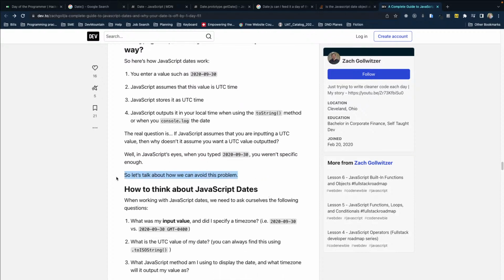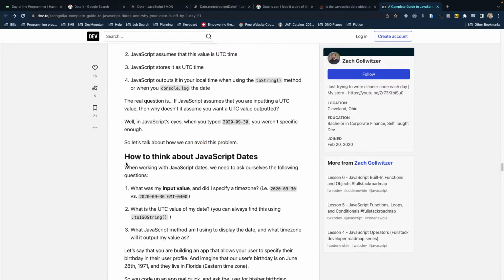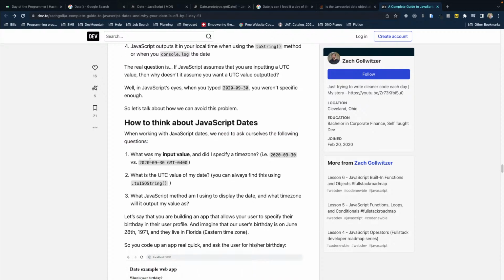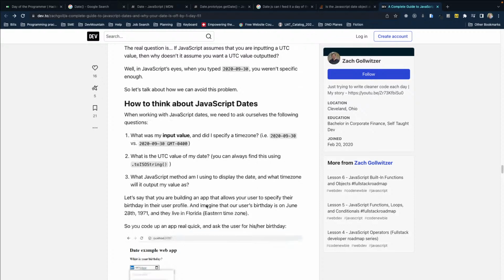So let's talk about how to avoid this problem. How to think about JavaScript dates. When working with JavaScript dates, we need to ask ourselves the following questions. What was my input value, and how did I specify a time zone? So this versus this. What is the UTC value of my date? You can always find this using toISOString. What JavaScript method am I using to display the date, and what time zone will it output my value as?